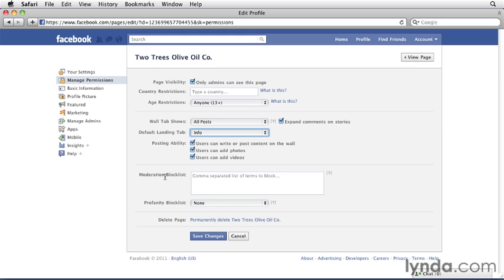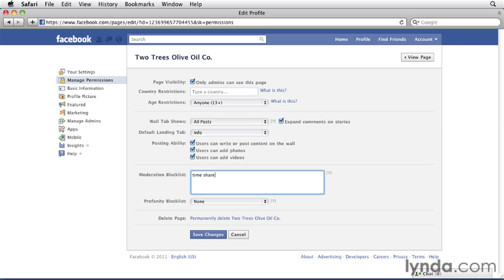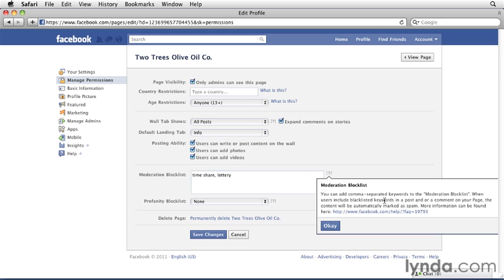If somebody's becoming a nuisance on your page, you can put them in the block list just by typing their name into this field. If some users are becoming a nuisance, maybe they're putting a lot of spam comments on your page, you can actually add keywords in here, separated by commas. And you notice what Facebook tells me here is that once I add these words, any users who include these blacklisted keywords in a post or a comment on your page, those comments will automatically be marked as spam.